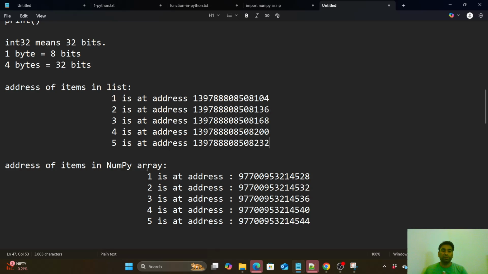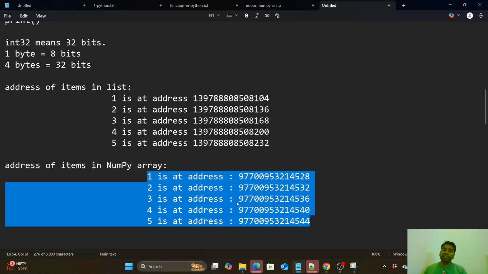Now what will happen in NumPy? The NumPy address will have last two digits 28. Now 32. Now 36, 40 and 44. So each number is taking 4 bytes. 4 bytes means 28 plus 4, 32. 2 is also taking 4 bytes, 32 plus 4, 36. 3 is also taking 4 bytes, 36 plus 4, 40, and 40 plus 4, 44. So this is happening in a NumPy array. The system is assigning the same memory blocks to each item, and the address of each item is beside each other, not randomly distributed like a list. So this is the difference between a list and a NumPy array.